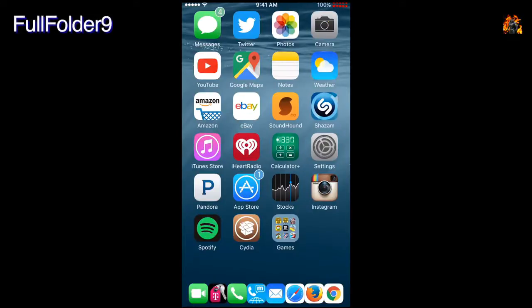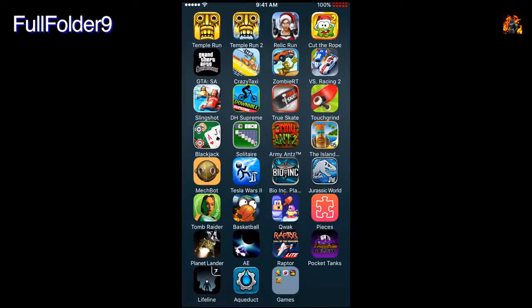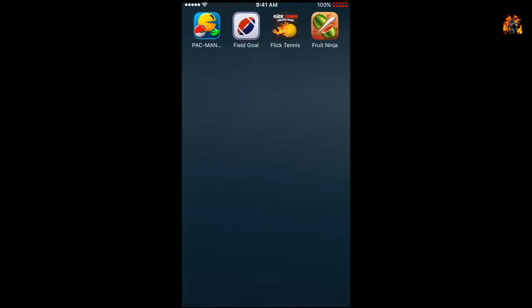Full Folder 9 expands the way folders work. Now folders open as a full screen up to a 5x9 grid of icons. Just tap or pinch to close the folder. You can also have more folders within a folder.